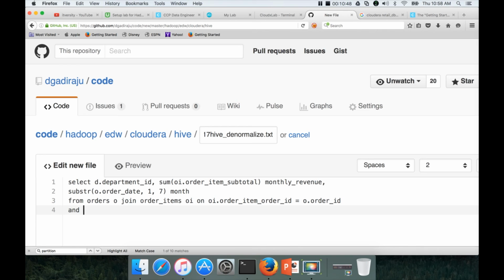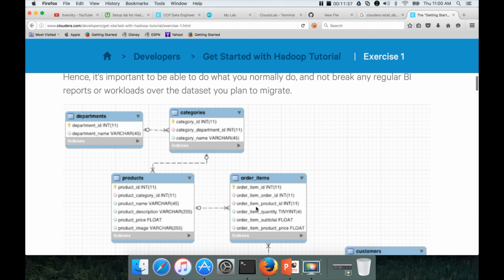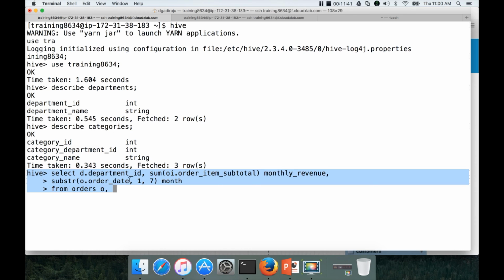What is the table name? We have to give products P join, sorry, not end. Here it should not be end, it should be join products. So orders is directly connected with products. P on O dot order item product ID. So order items and products are connected. If you go back to this data model, order items is connected with products based on order item product ID and product ID from products.